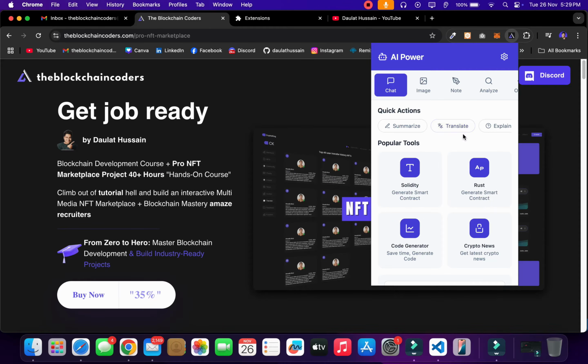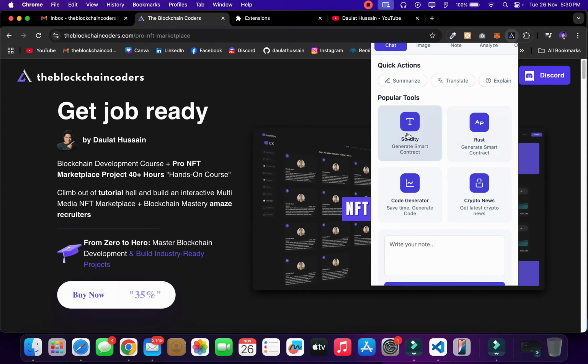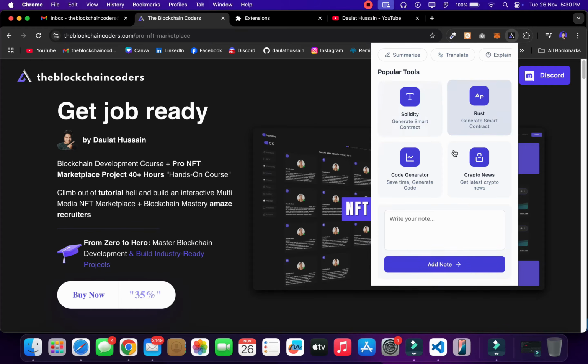So this is the nice and beautiful interface we have. The first section is the header section where we can display our branding. Then we have the popular tools which we are displaying on top. We have a nice slider. Then we have quick tools, which we can simply slide through. Then we have popular tools like Solidity programming tools, Rust programming tool, code generator, and crypto news section.